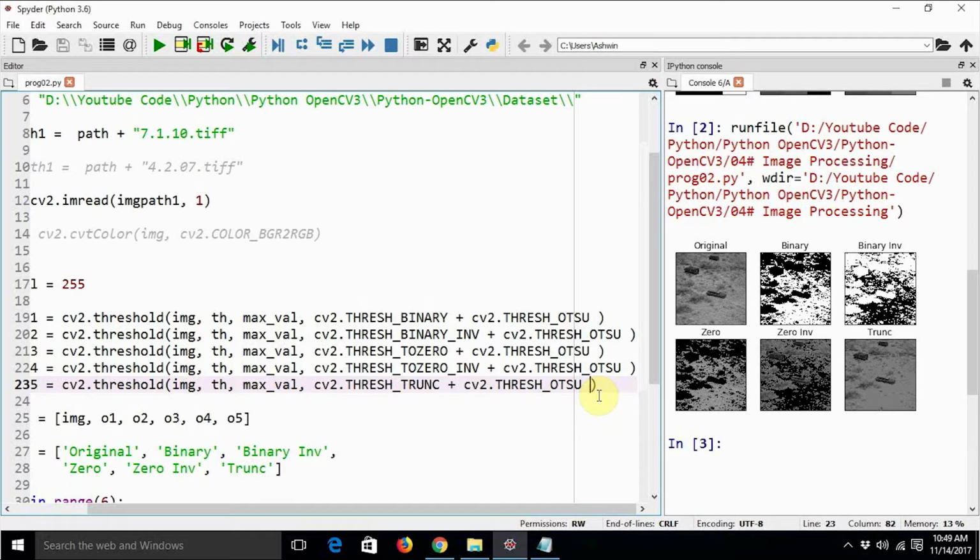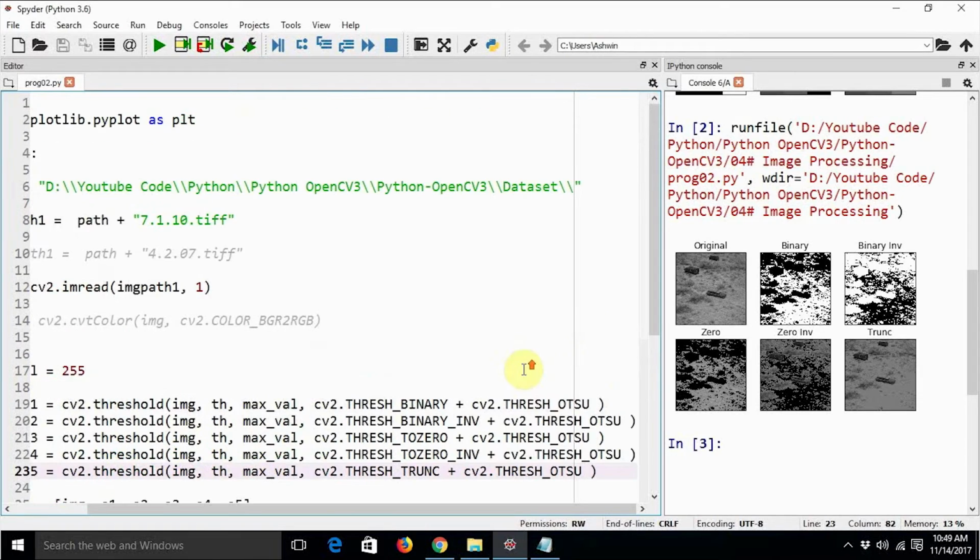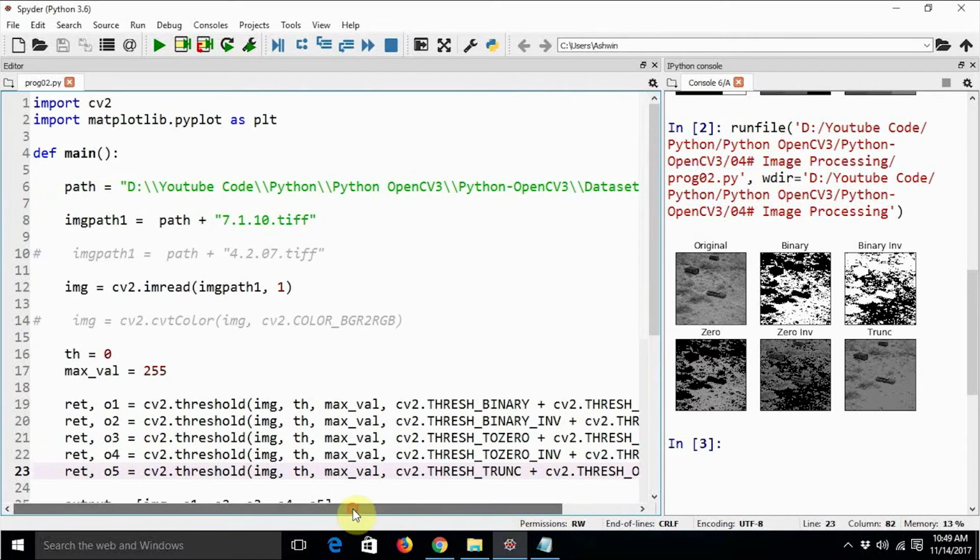Whenever an image is bimodal, it means that we can separate the image histogram into foreground as well as background, visually as well as by means of the histogram. Then that image is known as a bimodal image, and Otsu's binarization is very useful in the case of bimodal images. So we have a bimodal image here, for example, and we are going to run this Otsu's binarization.